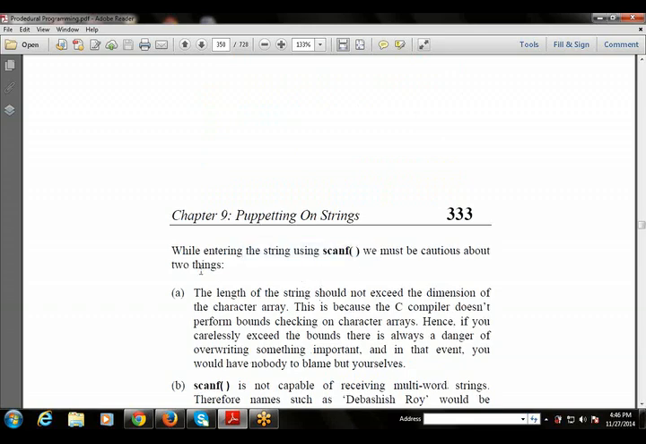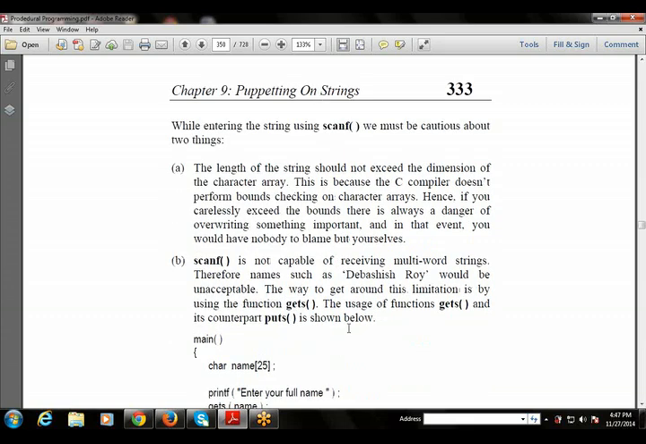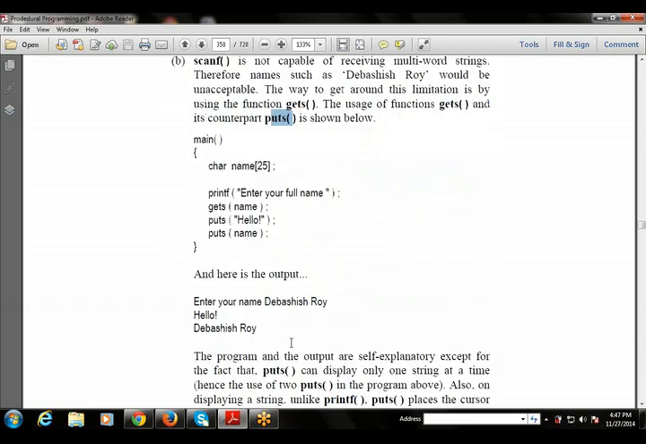While entering the string using scanf, we must be cautious about two things. What are the two things? The length of the string should not exceed the dimension of the character array. Next, scanf is not capable of receiving a multi-word string, that is, we cannot write words with a gap. For that purpose, we have another function, gets. So whenever we have a multi-word string, we have to use gets and puts. gets is used like scanf, and puts is used like printf.